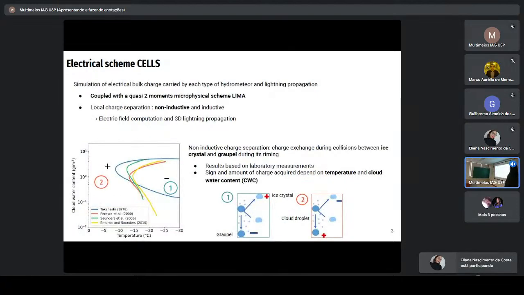To do that, we have an explicit electrical scheme, named CELLS. It is able to simulate the electrical bulk charge carried by each type of hydrometeor, and also the lightning propagation. It was recently coupled with a two-moment microphysics scheme named LIMA, and this scheme is able to compute the non-inductive charge separation, the electric field, and also the 3D lightning propagation.